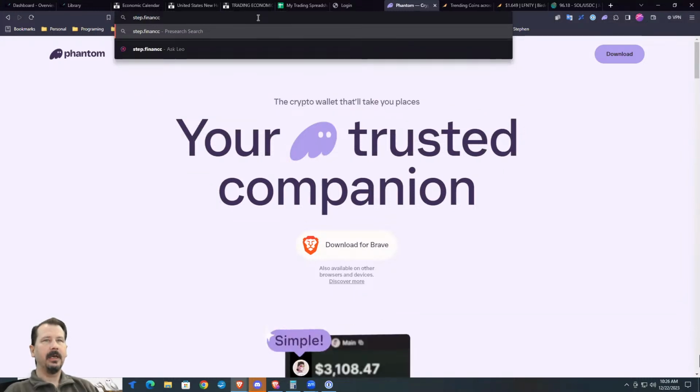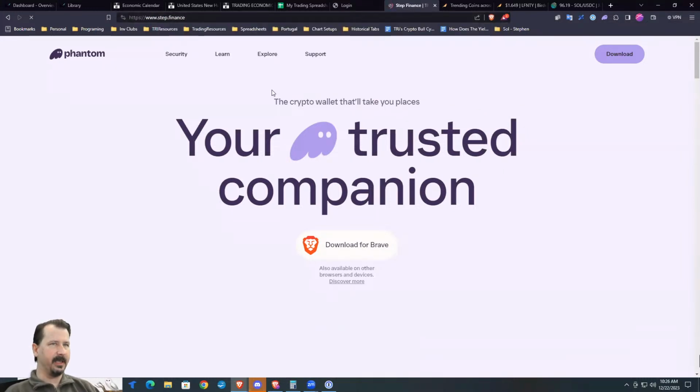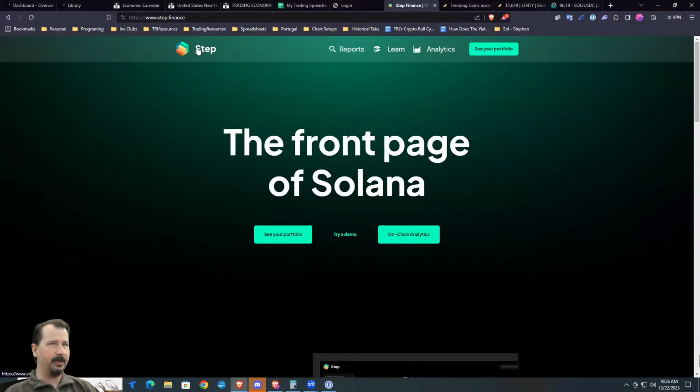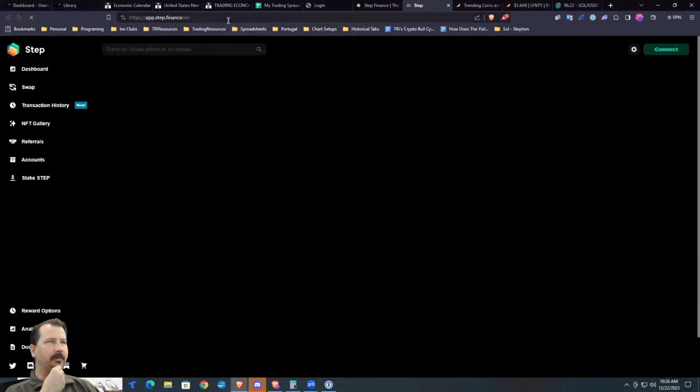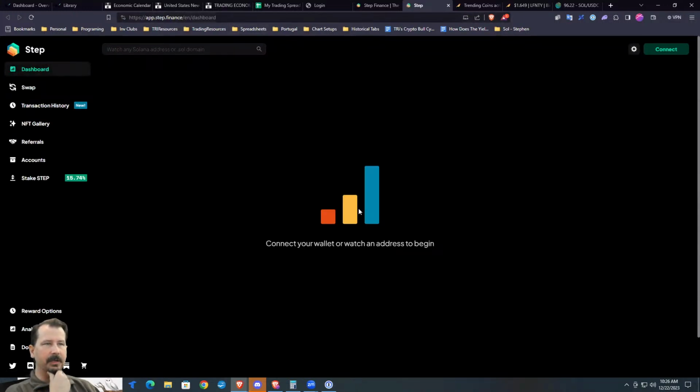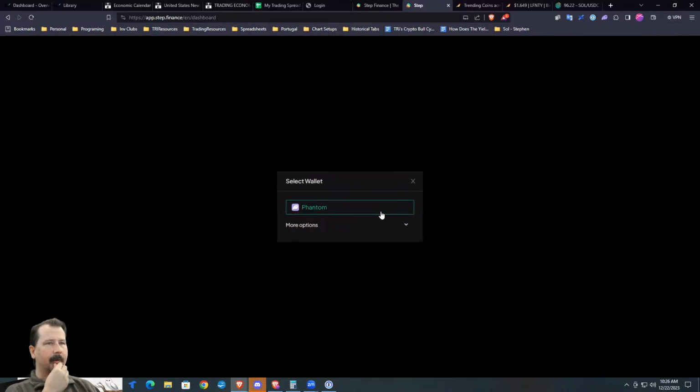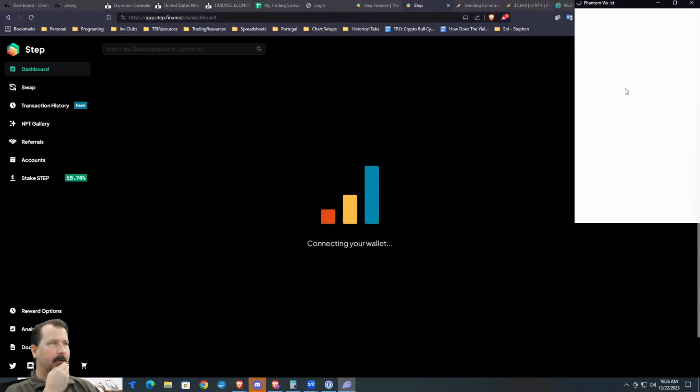Step.finance. And this is sort of like the Ethereum chain, but this is for Solana. Yeah, the Solana chain is a completely separate network, similar to Ethereum. Right, but like if you use Etherscan to see your transaction on the Ethereum network. Yeah, that's a block explorer. Same logic. No, this is more like a starter page for seeing your portfolio. So does this give away secret information that you guys shouldn't see? Connect your wallet. Always got to do that with one of these decentralized applications.